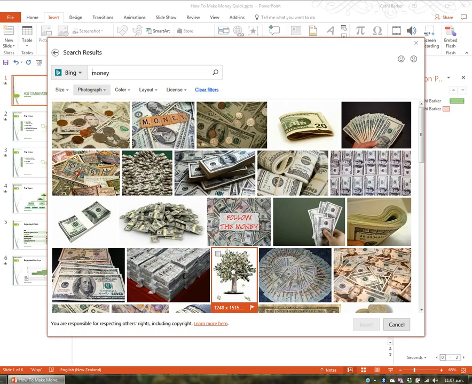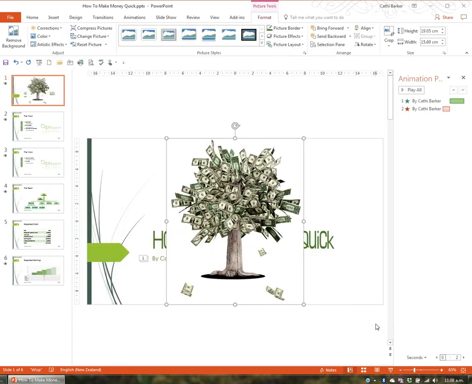And I might choose this one, for example. So I'll tick it and I'll click Insert. And here's my picture here, my online picture.